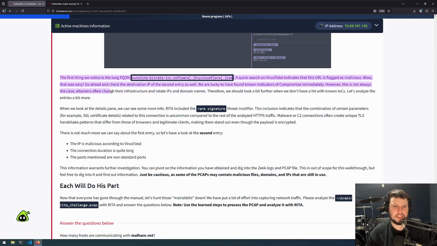Attackers often change the infrastructure and rotate IPs and domains. Therefore, we should look a bit further when we don't have a hit with known IOCs. Let's analyze the entries a bit more. When we look at the details pane, we can see more info. RITA included the rare signature threat modifier.